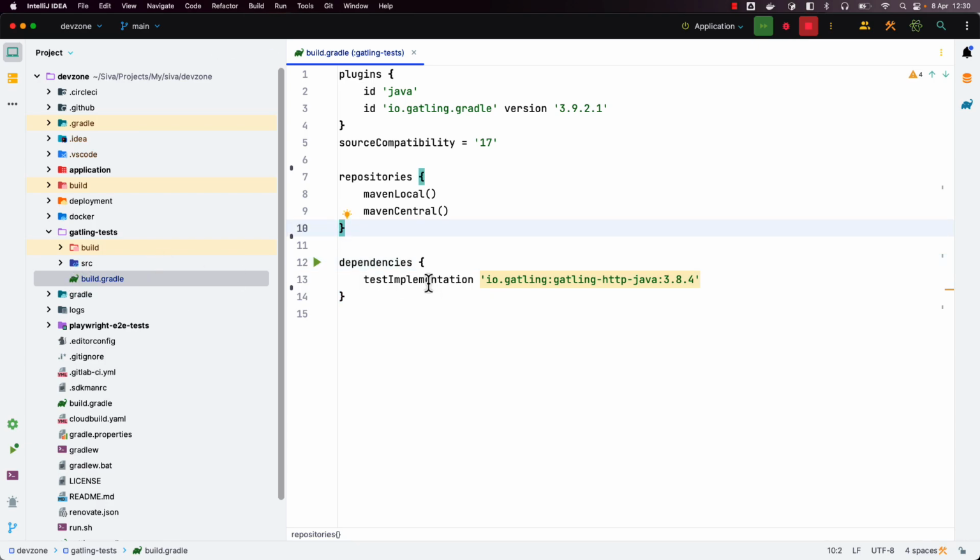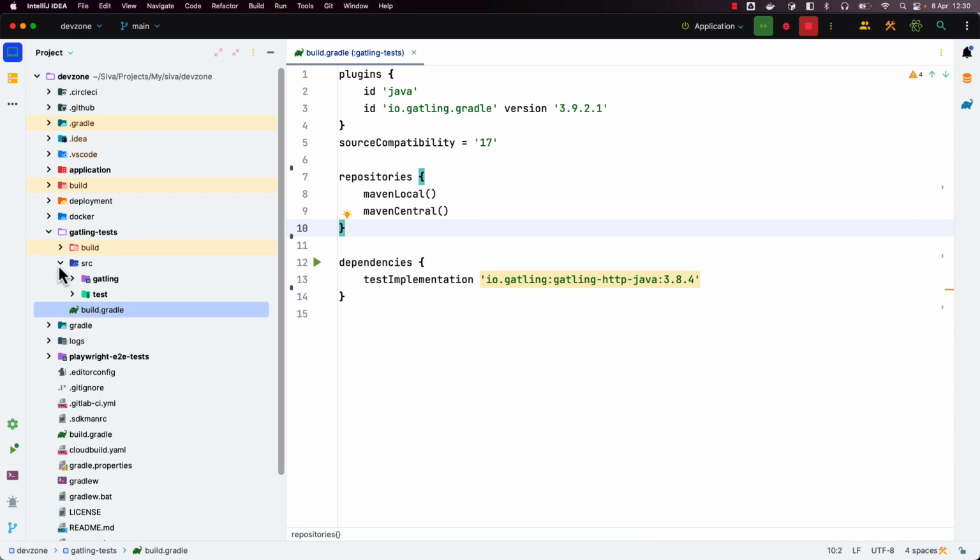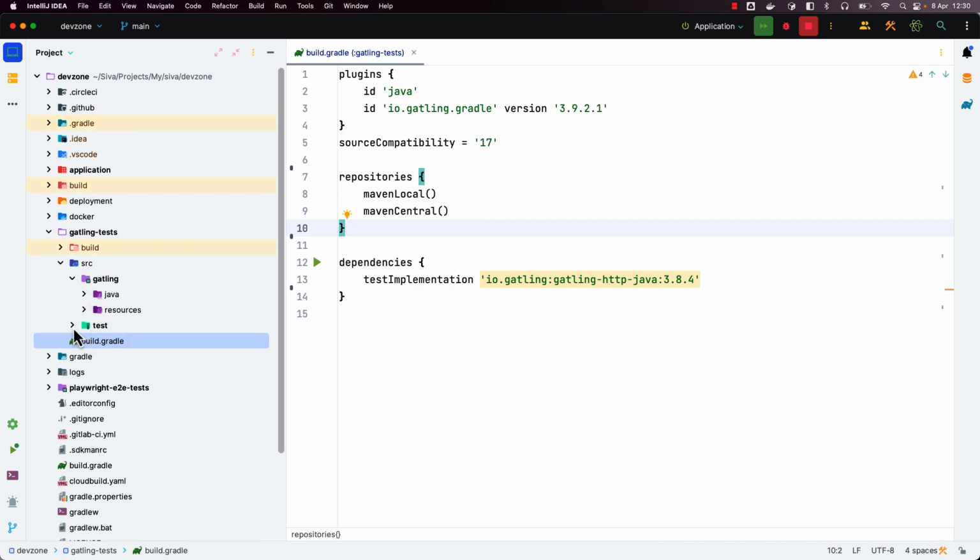Once we have added this dependency, we need to follow some structure. Typically in any Gradle project we will have src/main/java, src/test/java, something like that. But when we are using this Gatling plugin, we can add our Gatling related code in our src/gatling/java directory.